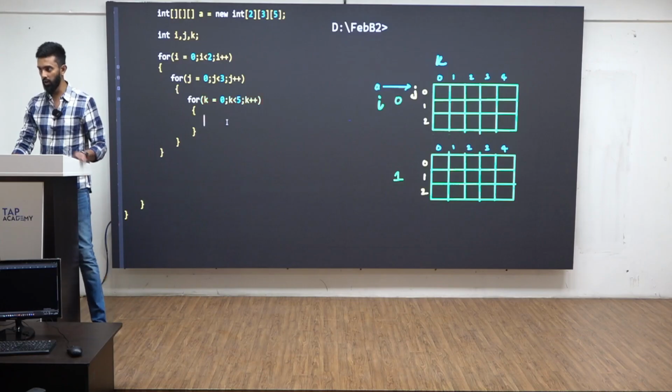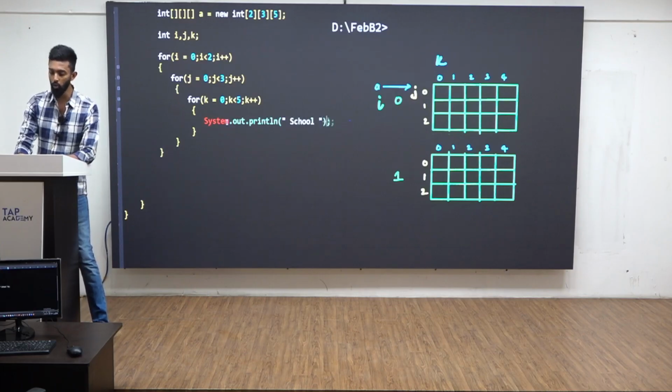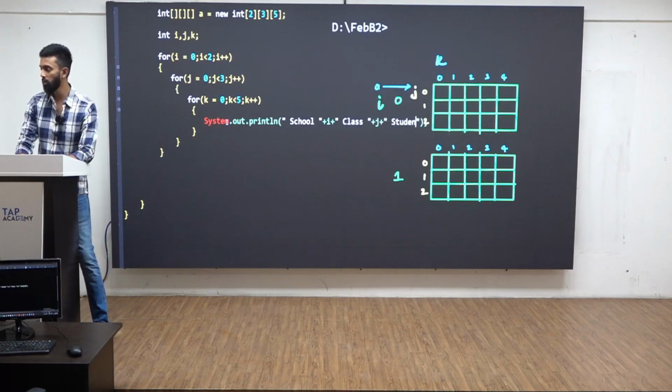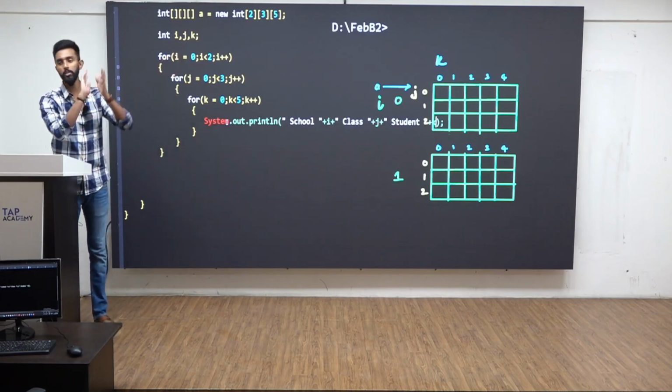Now I will just go here and start by telling System.out.println, and here also I will just write it in a little unique way. So basically first I will start by telling school. Tell me who has school value? I. To this I will attach one more message, which is class. Tell me who has class? J. To this I will again attach one more message called student. To this I will attach student value K. So school 0, class 0, student 0. Like that I will get the message.